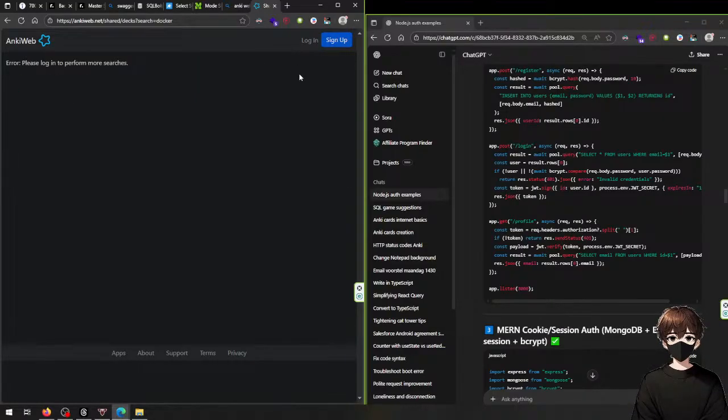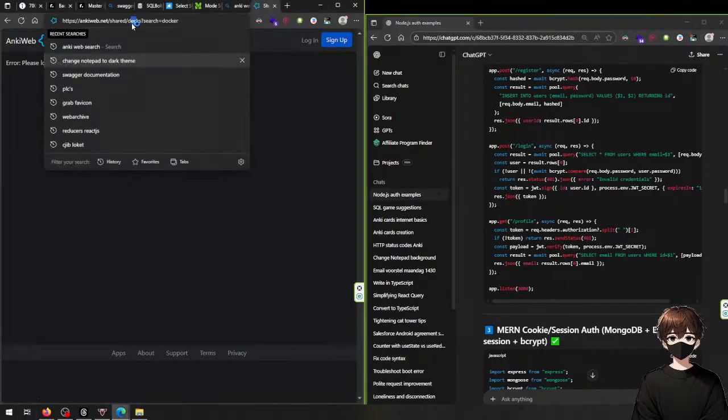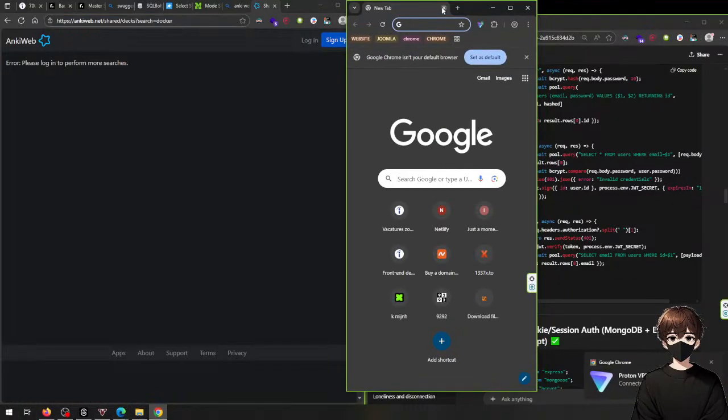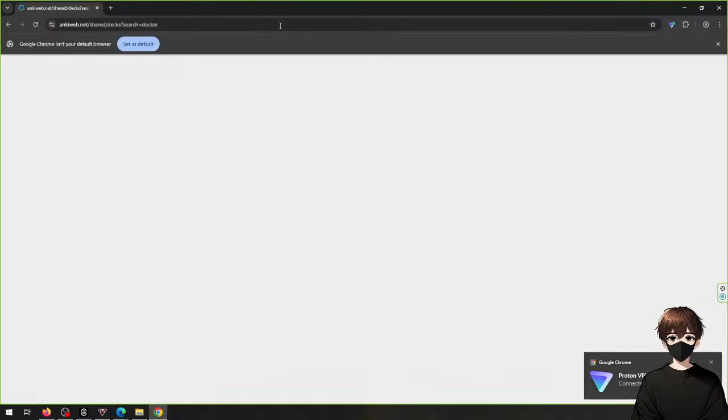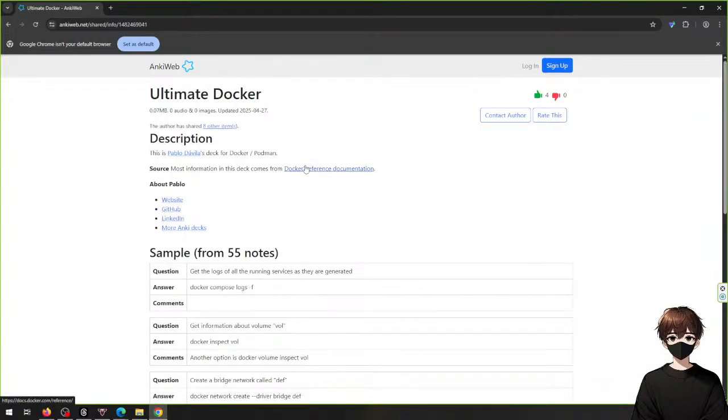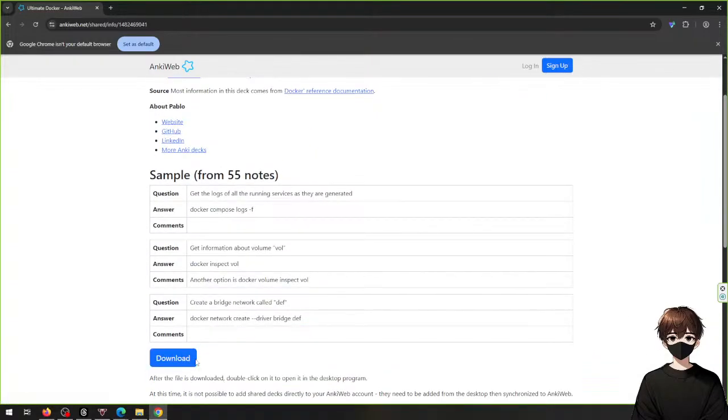Error, please log in. Okay, I need to log in. But instead of doing that, I'm gonna do it with another browser. It probably messes me up over the... Oh, it doesn't because I have VPN on. Okay. Docker. Ultimate Docker. Useful. Okay. So we had the Docker one.